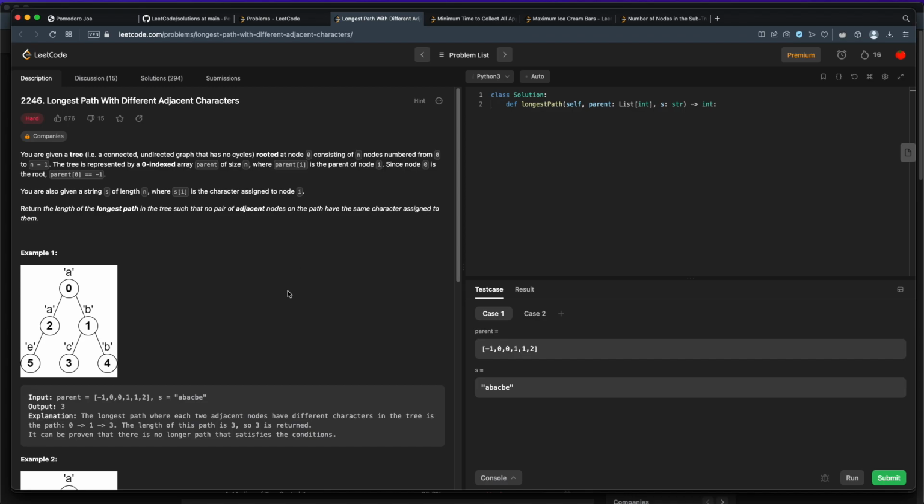Oh, this is tricky. So here's an example. They've got a tree with some nodes, but 0 and 2 both have A's assigned to them. So the longest path has to go from A to B to C. So 0, 1, 2, or 0, 1, 3. And that is our longest path. All right, so without further ado, we will set 25 minutes on our Pomodoro timer and jump right in.